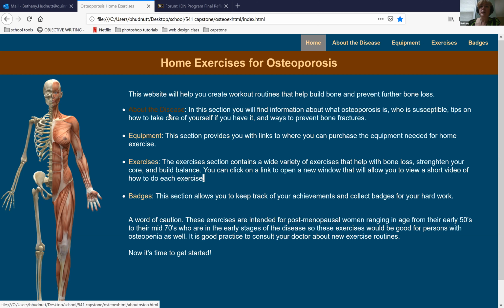So moving on, you'll notice at the top of the page I have a navigation bar, and over anything that's a link, I've changed the color of the link when you mouse over it so it's obvious that that's the link that's going to be clicked on. There are 4 pages about the disease, equipment, exercises, and badges, and I'll explain in a minute what each of those pages are.